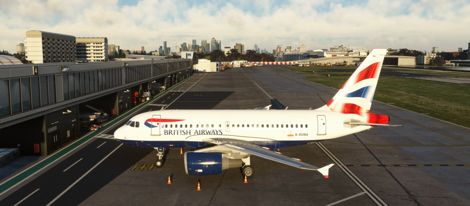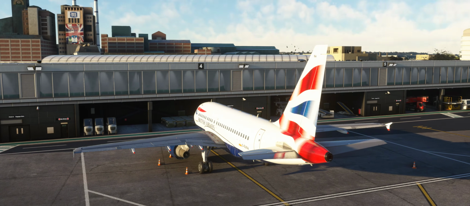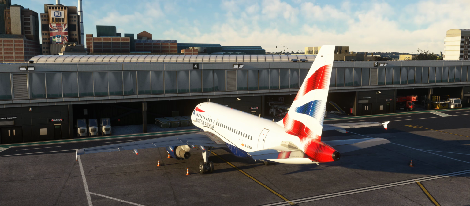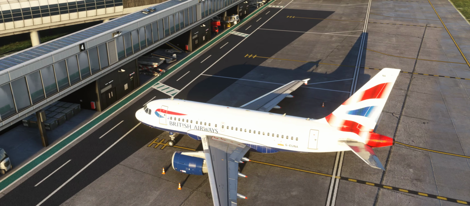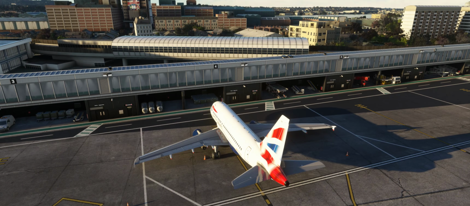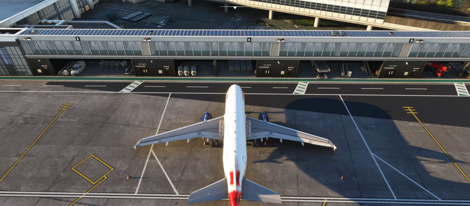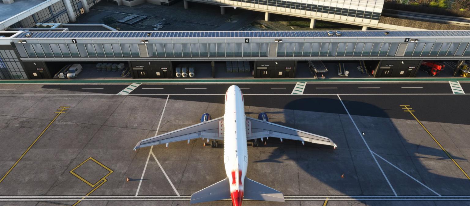I'm at London City in the A318. Beautiful scenery. I know it's not up to date, somebody tells me, but I don't care. It looks really great. And yeah, so I've parked at this gate here, number 4. I'm not sure what I'm going to get. I just opened the editor very quickly earlier today, just to change a couple of things, but I'll explain it. Second attempt at making the video. I hope this time it works with the GSX menus popping up.